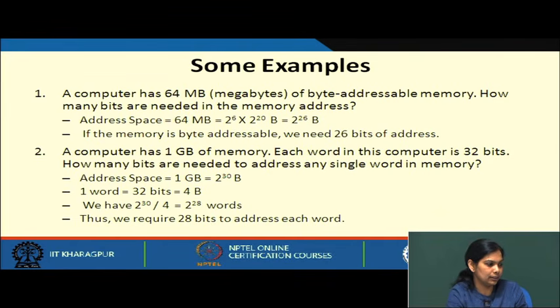Some examples. Let us see, a computer has 64 MB of byte addressable memory. How many bits are needed in the memory address? As I already said, it is 64 MB. 64 is 2 to the power 6, and MB is 2 to the power 20. So, the address space will be 2 to the power 26 bytes. If the memory is byte addressable, then we need 26 bits to represent the address.